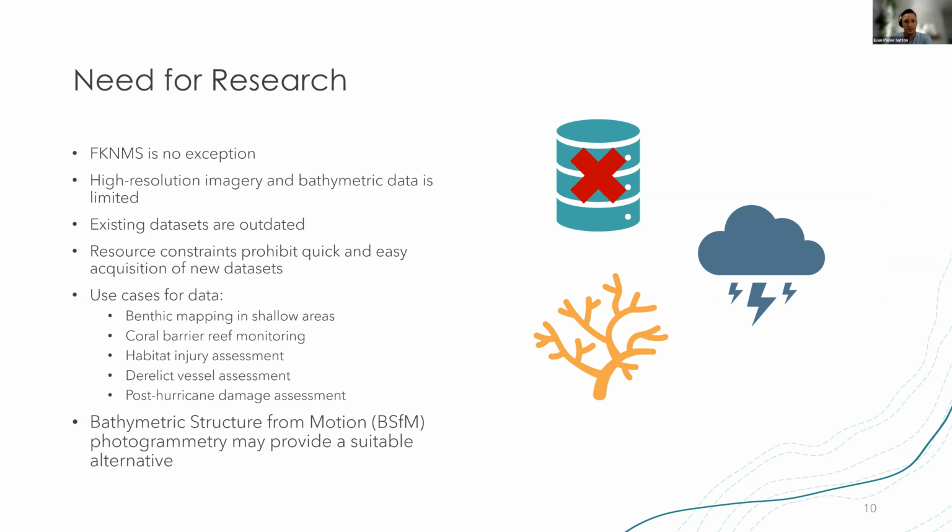The sanctuary itself is no exception. They've got smaller data sets that are collected via dive or small boat operations. These are obviously new data sets. They're readily available. This is pretty much the day-to-day activity of the sanctuary.